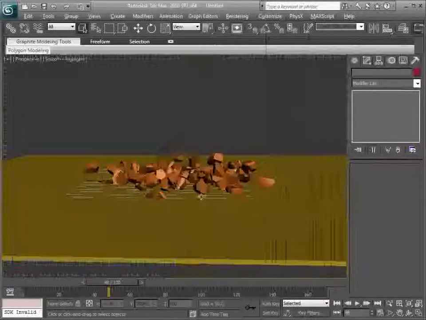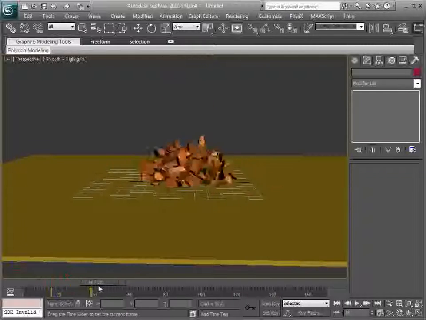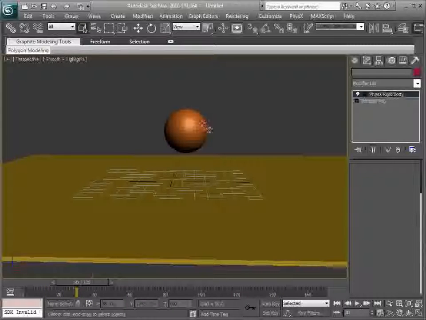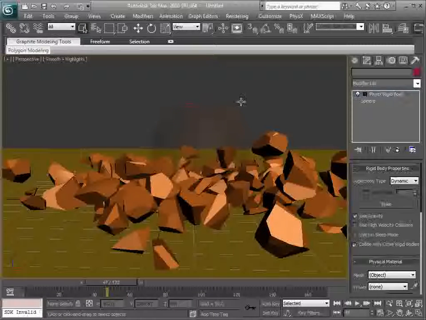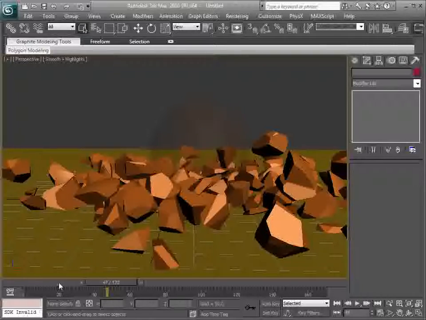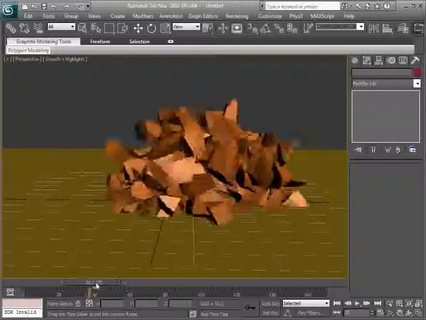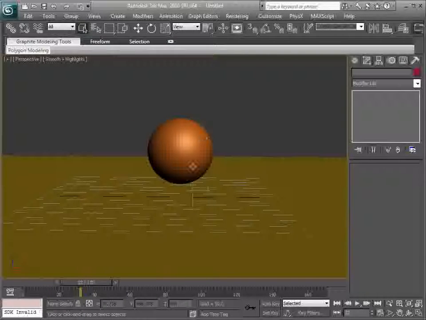So I'll hit Alt-W, we'll zoom in here. We can scrub the time, and we see the ball, it's complete, and then as it hits the ground, we can actually see the ghost version of the ball. So it automatically hides itself so that when it hits, we can see the broken pieces. So that's a really cool feature.